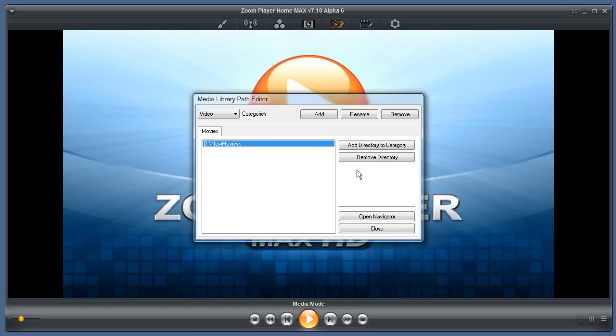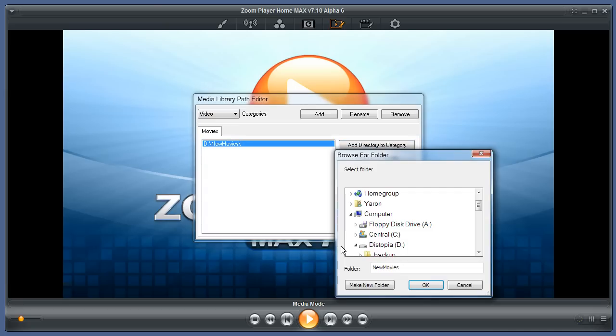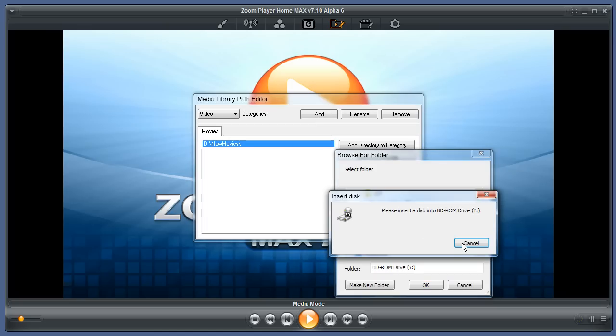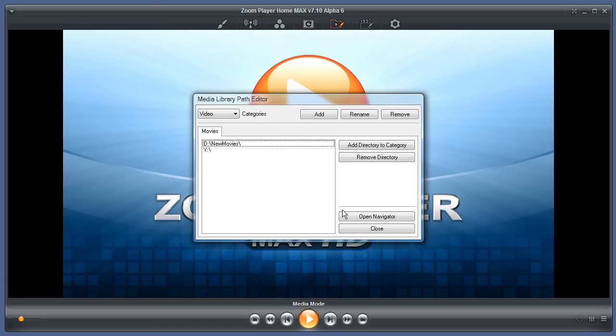We can add additional directories to this category by clicking on the Add Directory to Category button. In this case, I will add a DVD drive. This DVD drive. As you can see, we now have both the DVD drive and our movies directory. This is useful if you're playing the movies from the DVD drive.